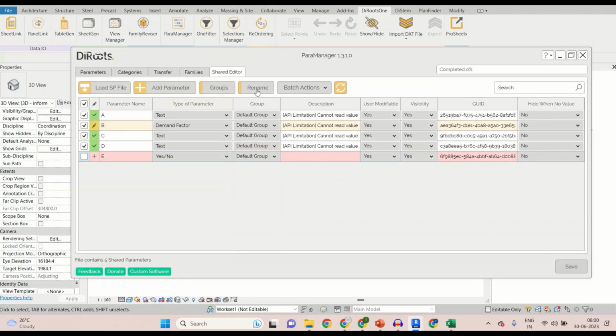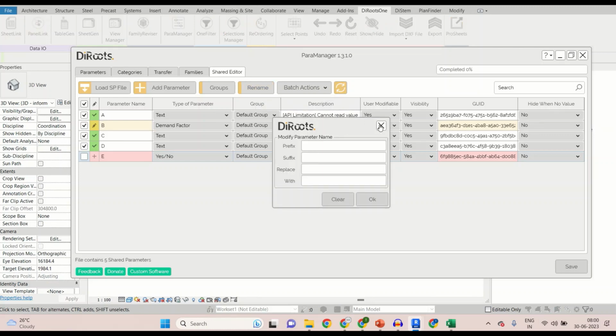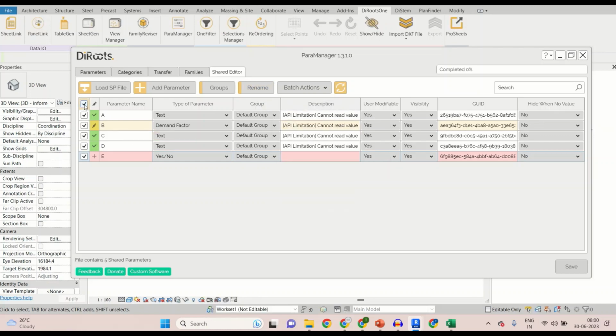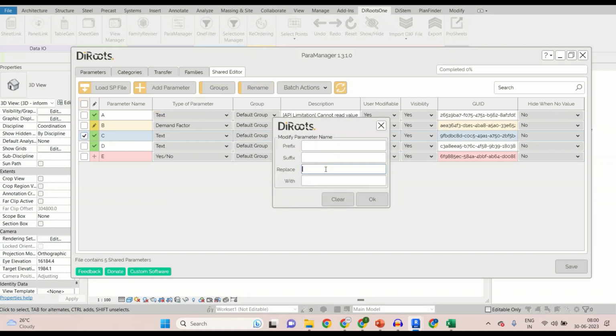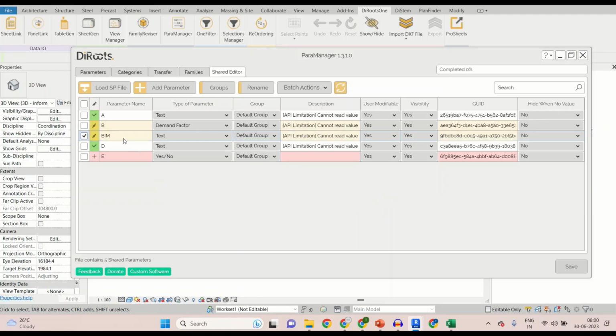And rename, definitely, if I want to rename any parameter, like for example, not all. I want to rename C. Rename. I want to go with the C to BIM. Okay, and click on OK. It will be converted. Batch action, same thing. Delete, duplicate, new GUID. GUID is this one, but I would not suggest, do not change this one because it's a critical thing. Okay, so do not change that one, but delete and duplicate those kind of things you can do.